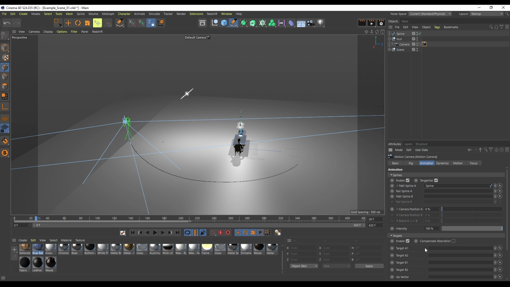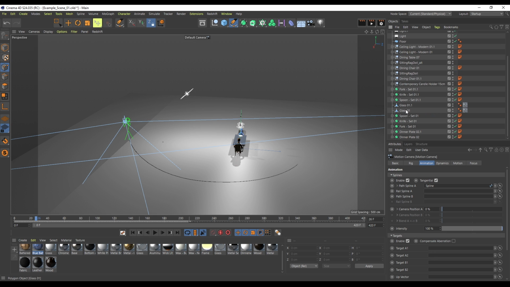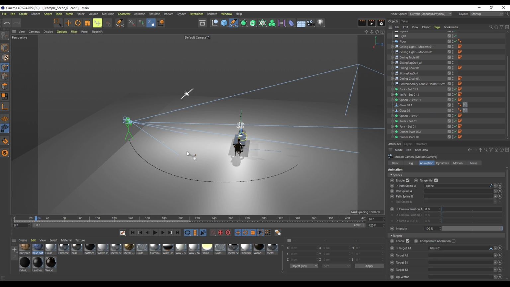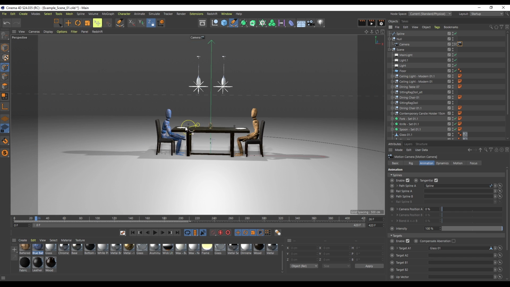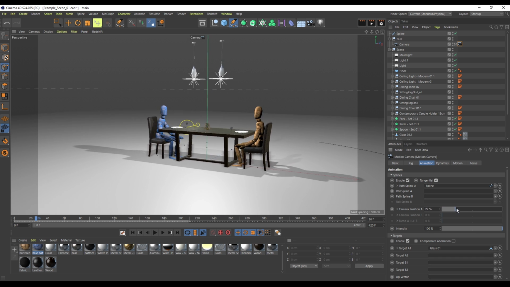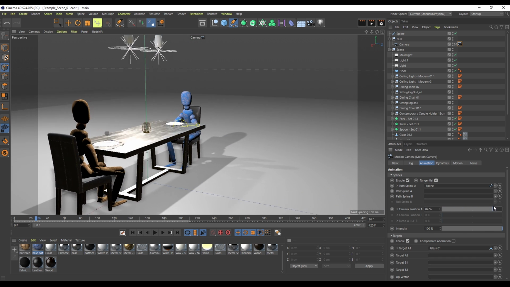However, we can use our targets. So let's just go into our targets here. And we'll just use something, I don't know, like the glass. Boom. So he's now looking at the glass. If we just go into the camera, we can see that. Yep, he is looking directly at the glass. And if I now move that camera position, he is staying looking at that glass.